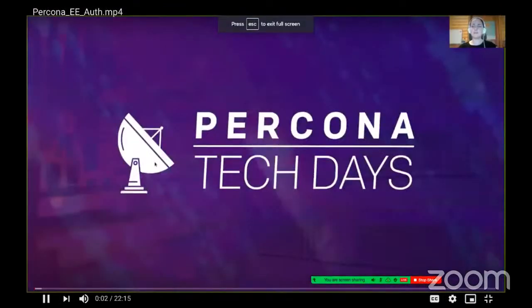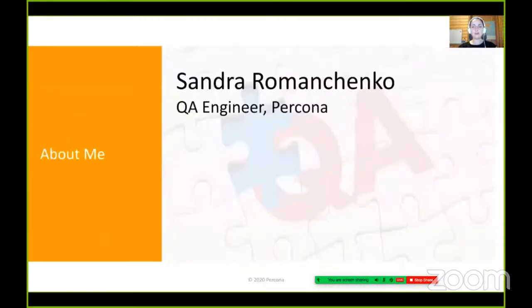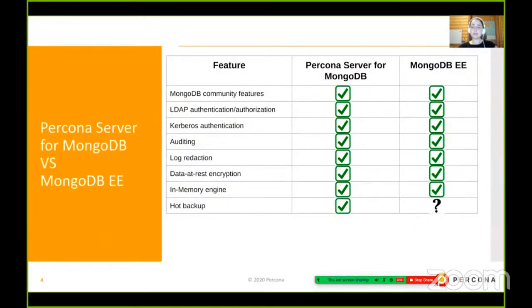Hi everyone. Today we're going to talk about enterprise authentication in Percona Server for MongoDB. My name is Sandra Romanchenko and I'm a QA engineer at Percona. So let's start with what Percona Server for MongoDB is. It's a solution based on MongoDB Community Edition with extra features and functionality built on top of it.